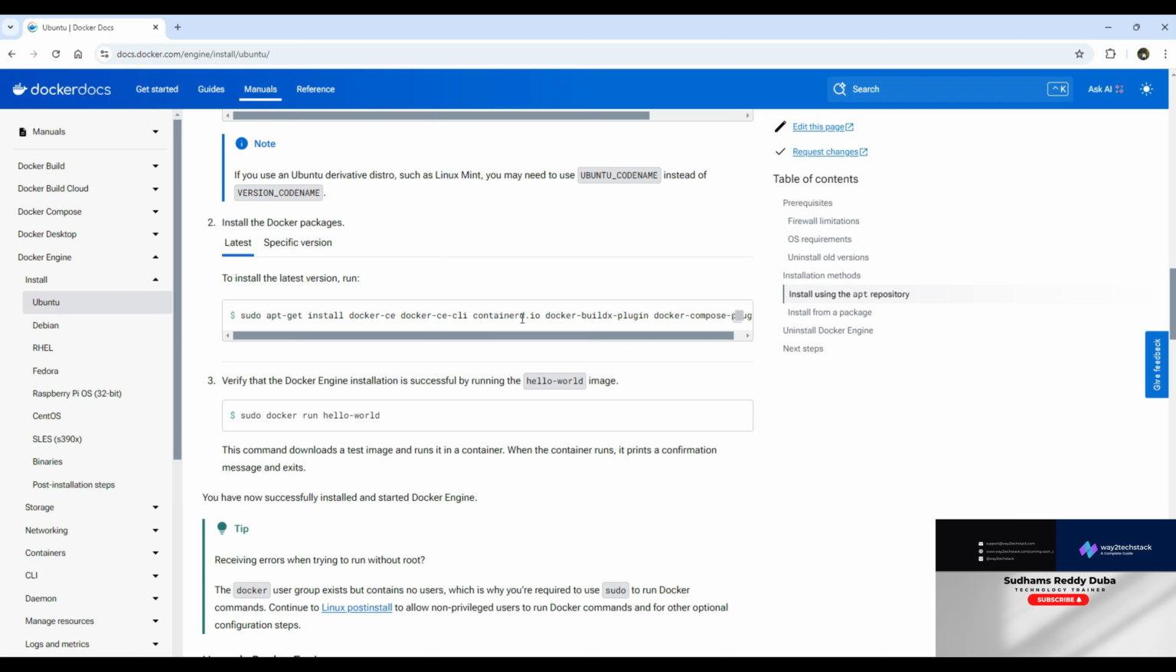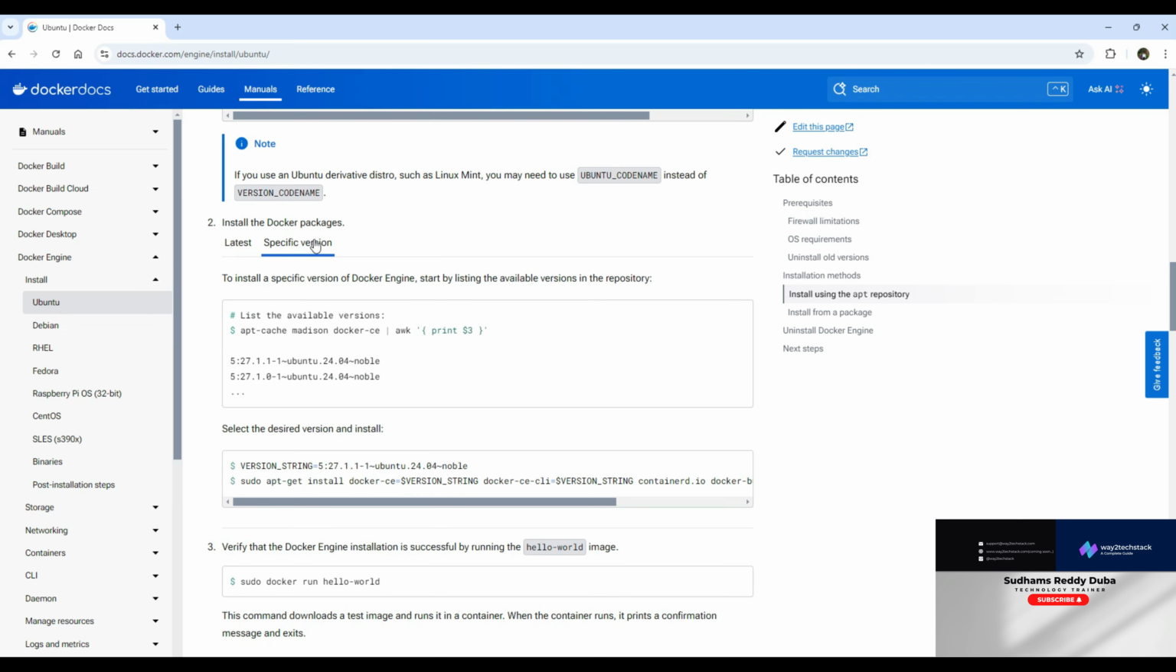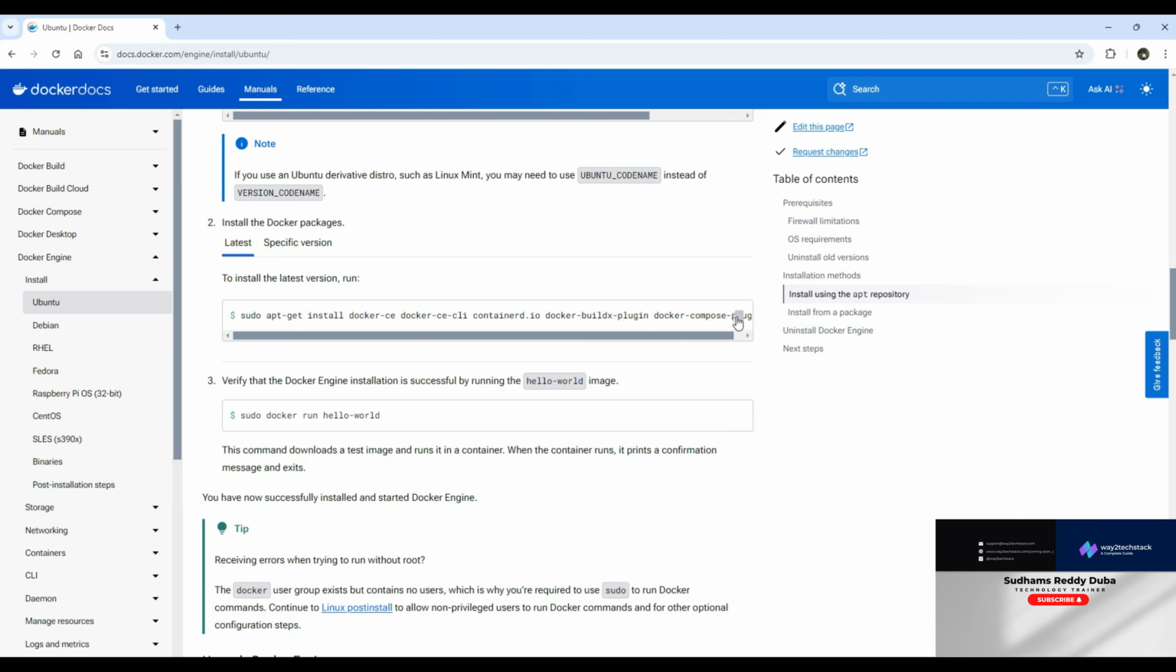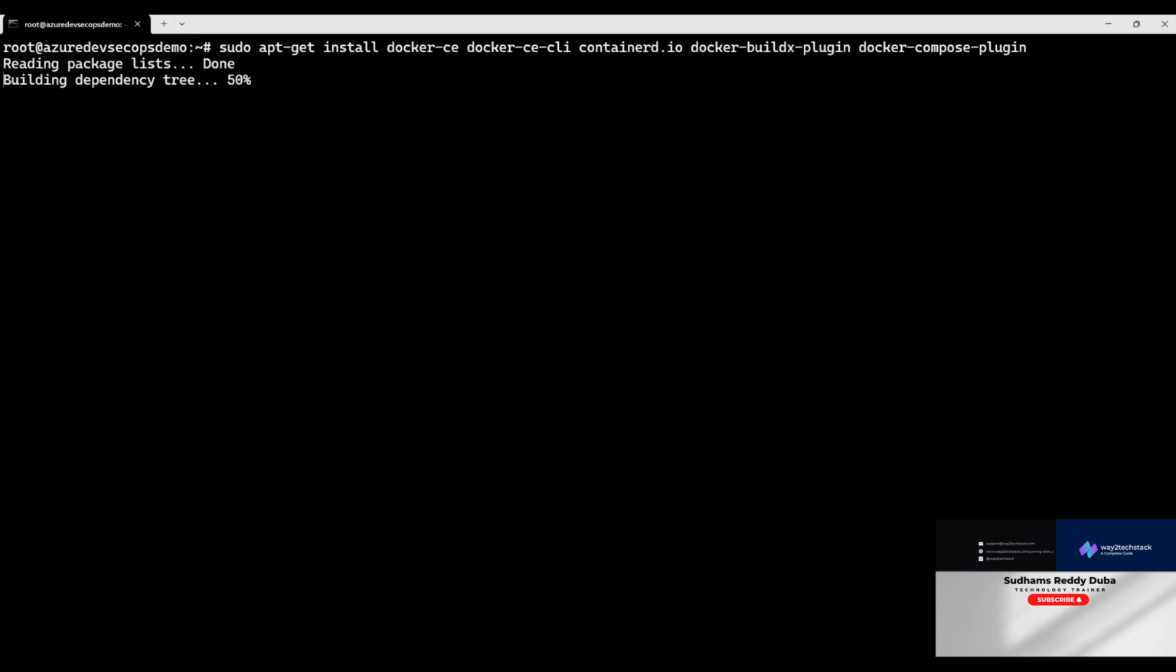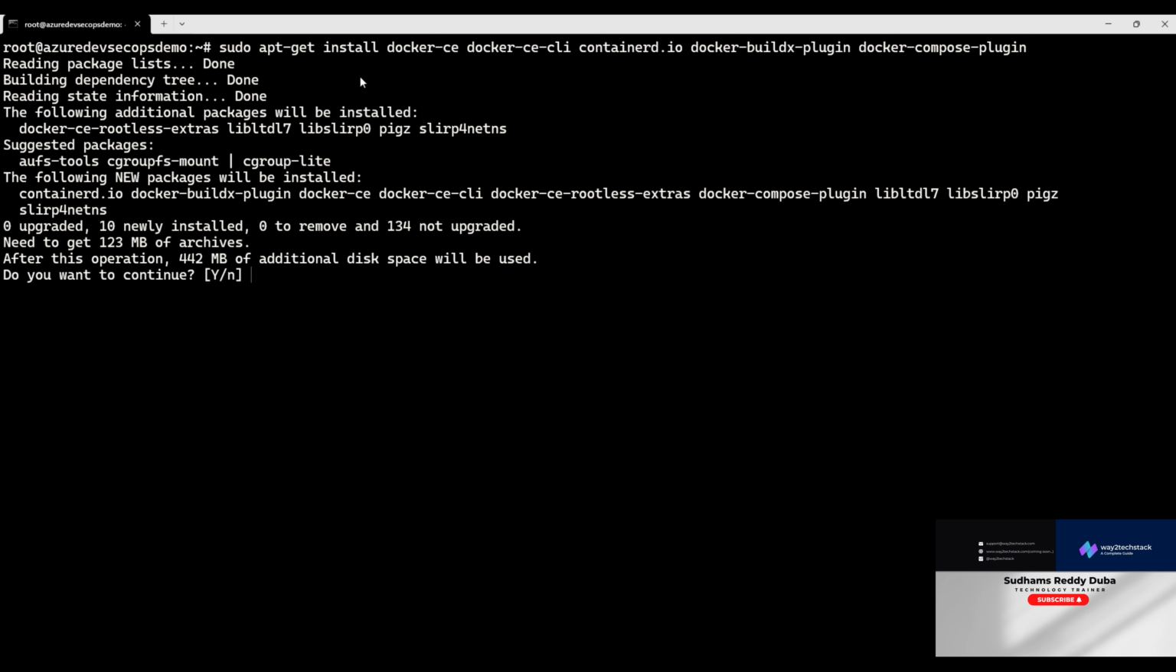If you want to install a specific version, then you can go to the next steps, what you are seeing on the list right now. Now let me execute these steps. I will just copy and execute. Here we can see it is trying to install a couple of packages.